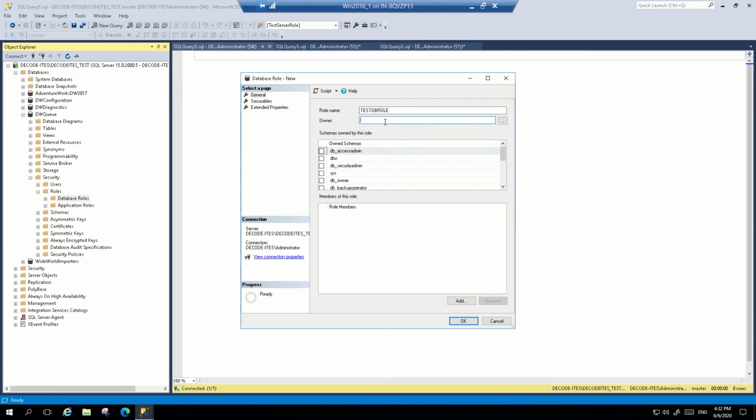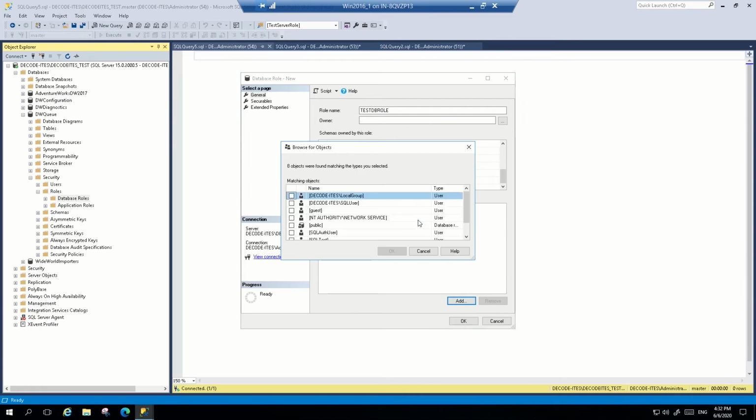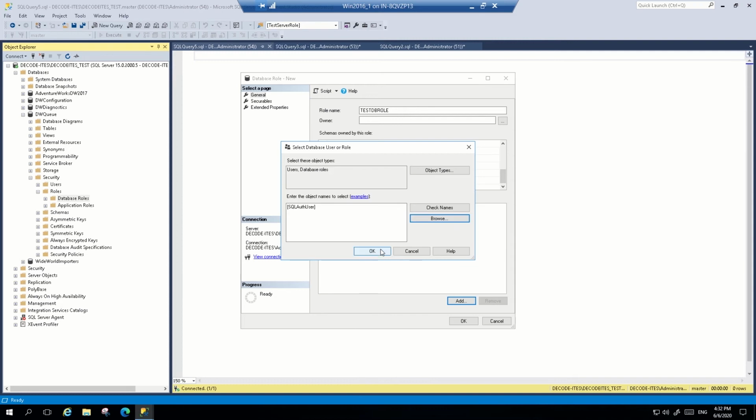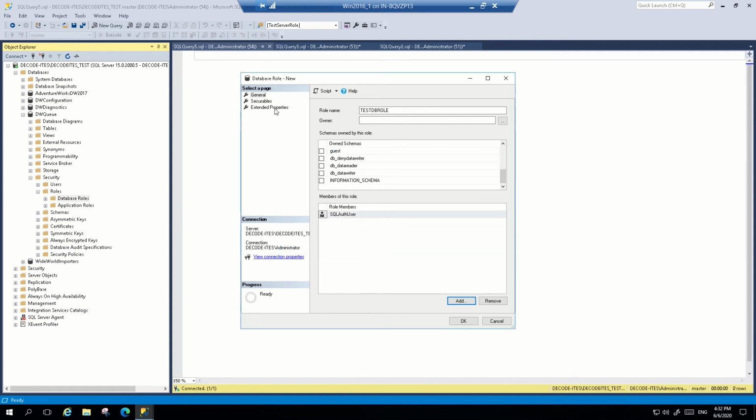You can mention any login or principal to be the owner of this role, or if you don't mention anything, SQL Server assigns dbo as the owner. On the schema, if you want, you can select any schema owned by this role, but we are not doing this. Role members. If you want any user to be a part of this role, you can do it from here. We will add one user from here, a SQL Server auth user. This user will be a part of this role.